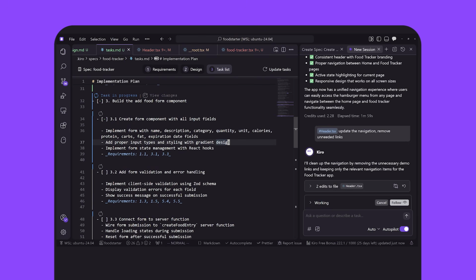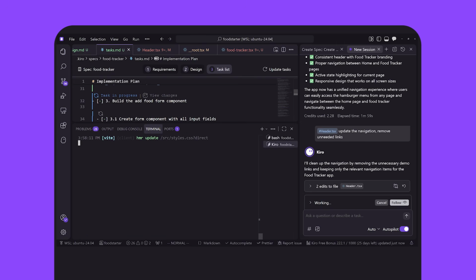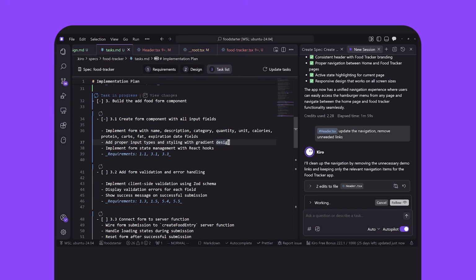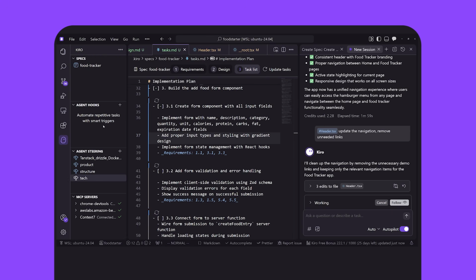One other way you could do this if you really wanted to be crazy, you can open up the terminal and then open up Amazon Q CLI and have 3 agents working at the same time, or you could even open another new session. One really nice thing I didn't get into in this video is something called agent hooks.